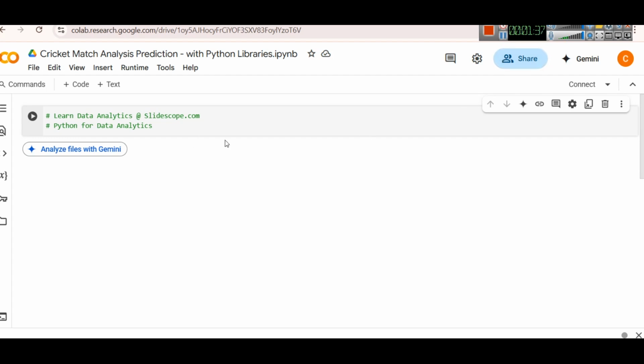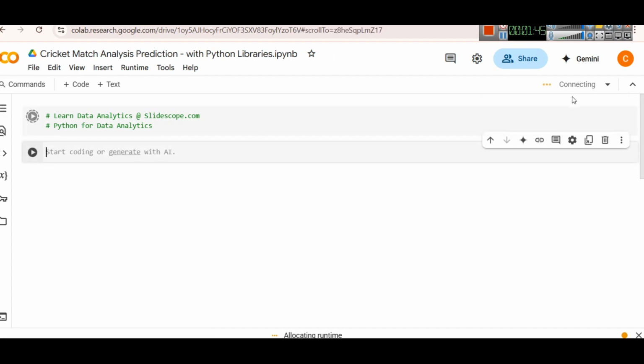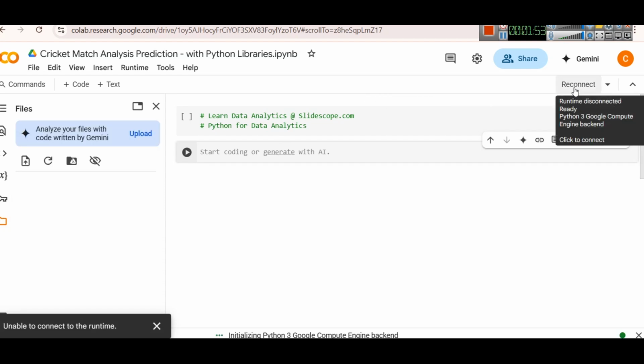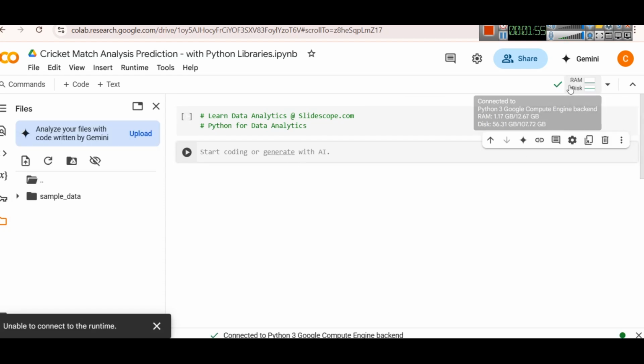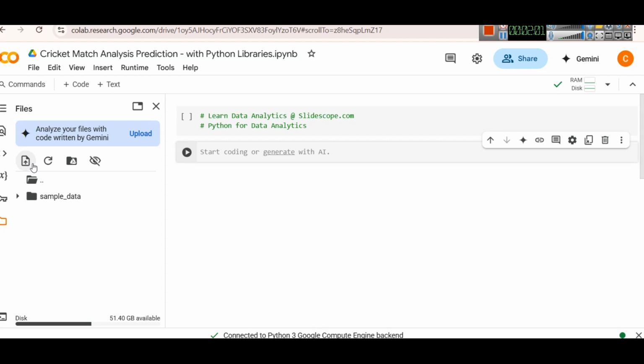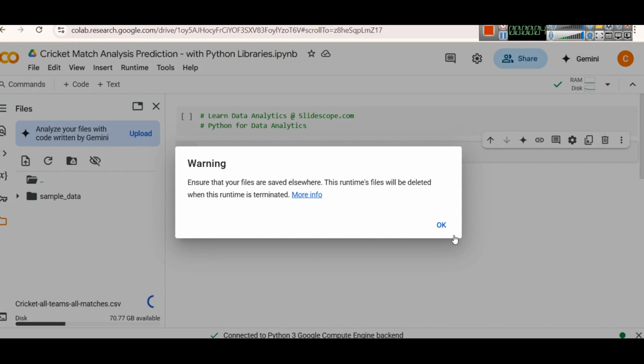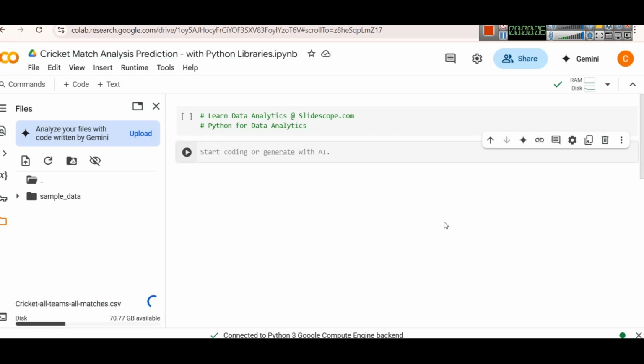To start the analysis, the first thing we will do is open Google Colab. In Google Colab we will connect with our compute engine, and once we are connected you can see the runtime is connected to the Python 3 Google Compute Engine backend. We will upload our CSV file here using this folder and click OK. Once the file is uploaded, we can copy the path.